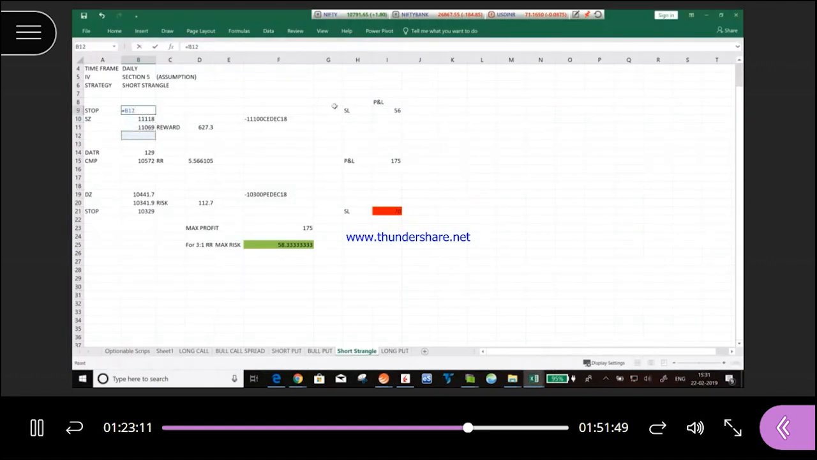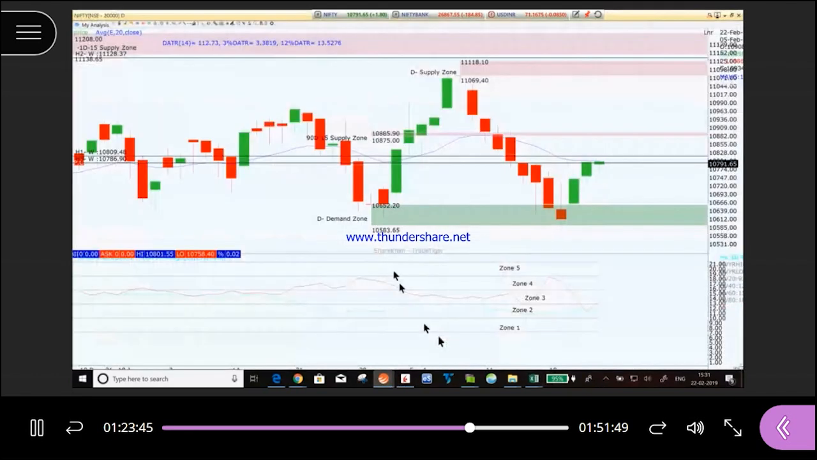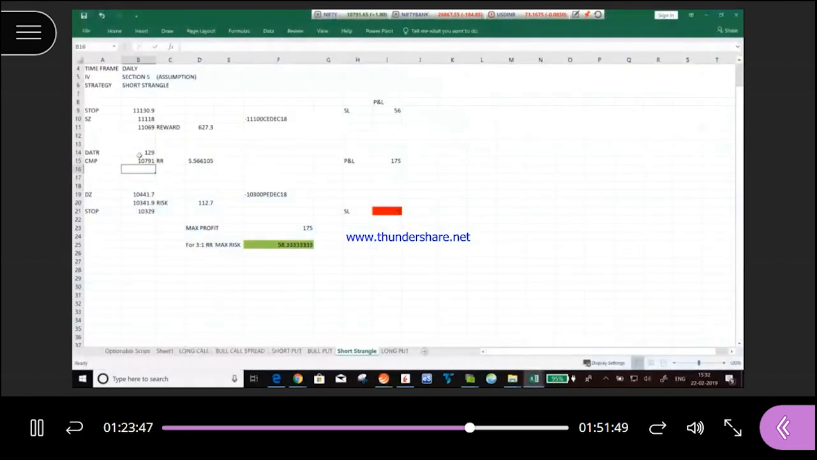So here I have to add the DTR. Okay, and here already the DATR is added. Current market price is 10,791. DATR was how much? Guys, do you have any idea? 113 now. Okay.